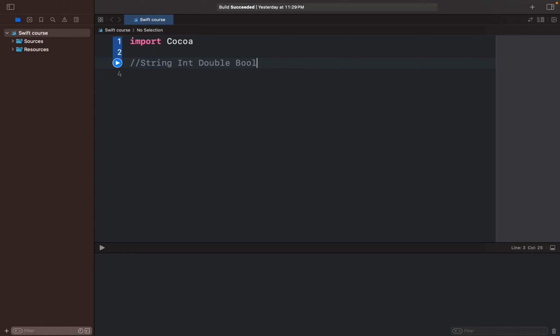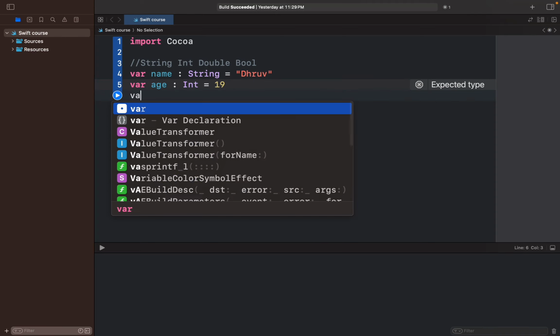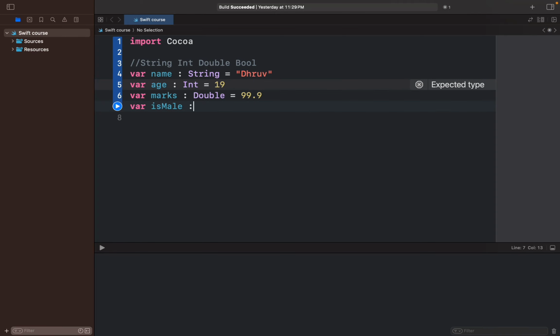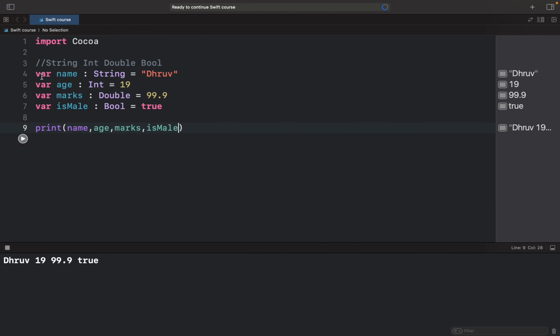These are the basic data types that we require in any programming language, because these are the data types that we will work with the most. Alright, so let's just make a variable of each and every data type that is listed here. Here I have created the variables name, age, marks, is male, and each and every one of them is of the type that is listed here, and I have printed them.